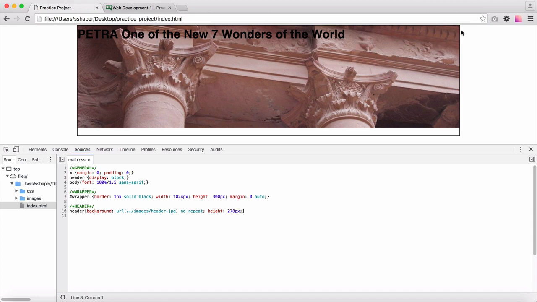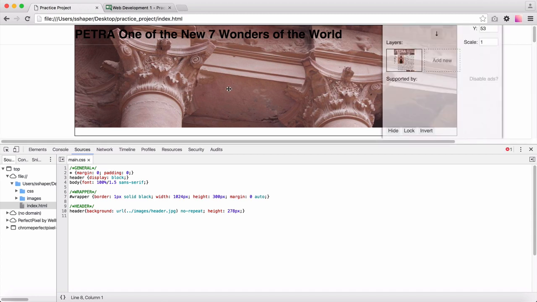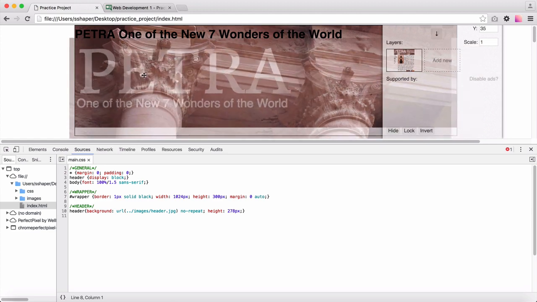But if we look at this against our picture, we can clearly see that the font is different right here for Petra, but it looks like this is the same font for this part right here. We also can see that the text is white. So let's take a look at our specs and kind of figure out what's going on.